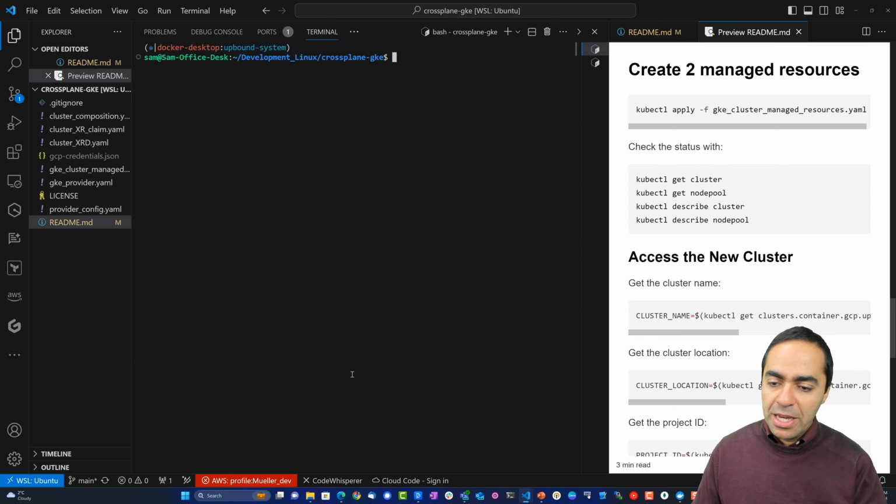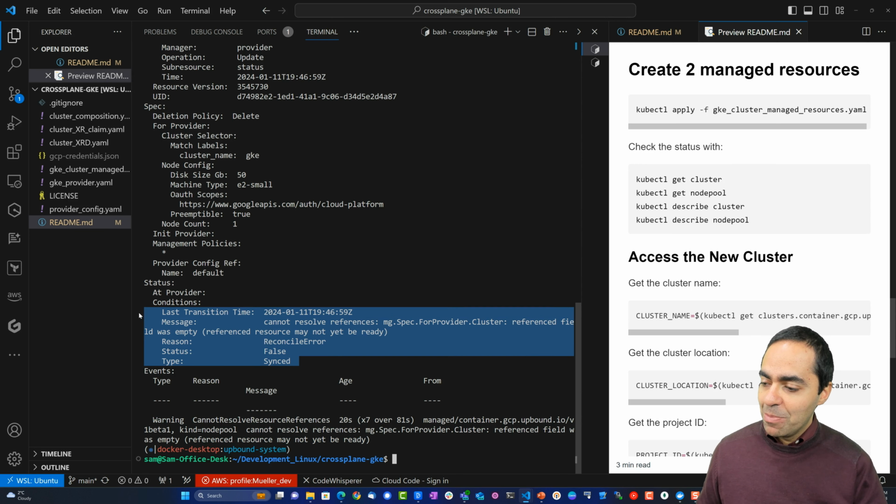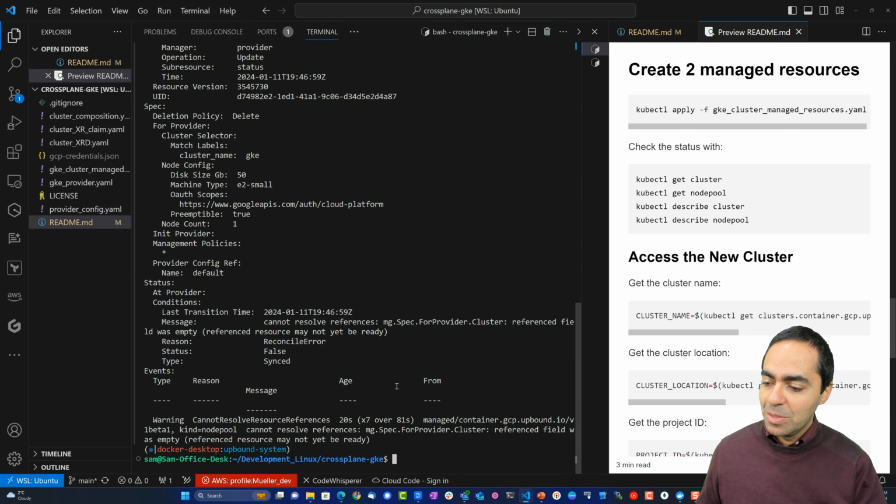Now, the next command, of course, is to describe our node pool. All right. And similarly here, you look at the events at the bottom, and you can see that it gives you a note saying it cannot resolve references, and references field was empty, and referenced resources may not yet be ready, which is our case because we're waiting on the cluster to be generated first. Same thing here. You'll see a similar message up here. All right.